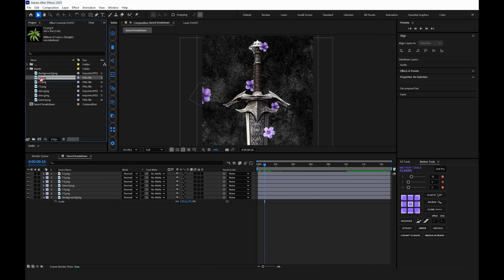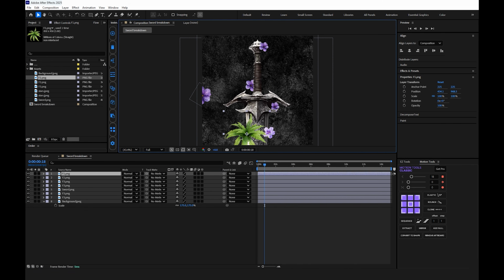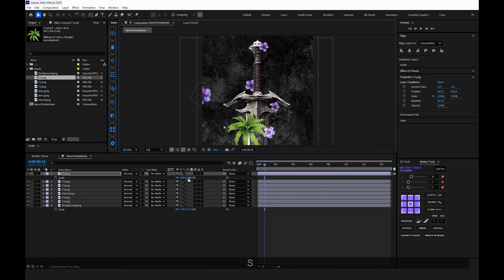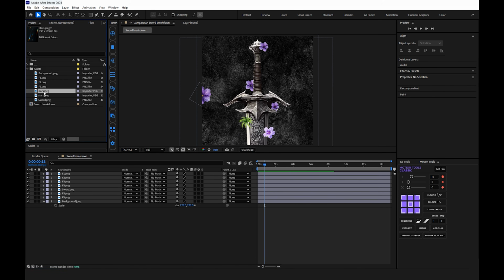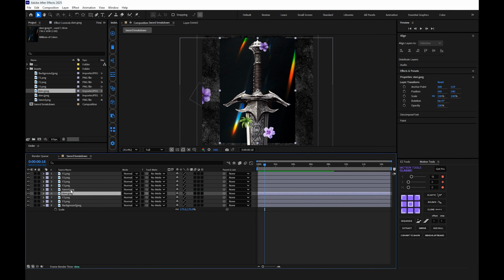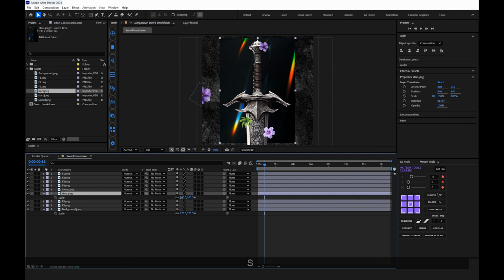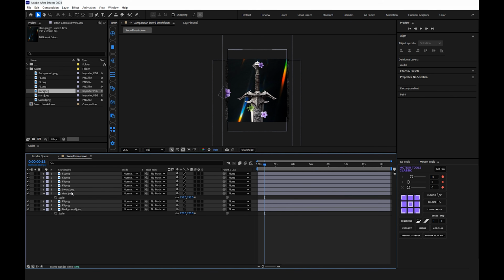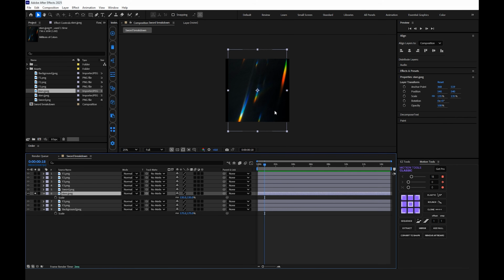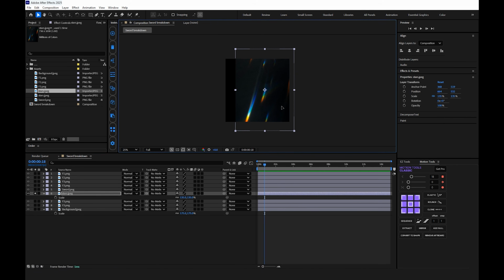Okay, now I'm going to import this flower and adjust it here. Now press S and scale it down right here. After this, I add this overlay with the chromatic aberration effect. Just put it in the timeline and scale it up a little bit. After this, select the layer and click on this white dot and adjust it here and rotate it.